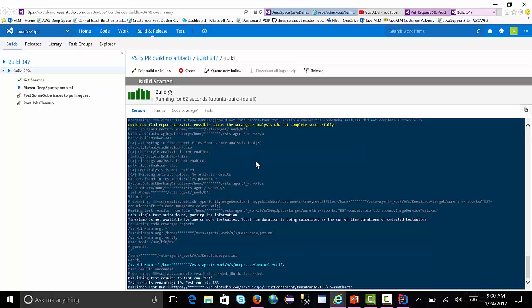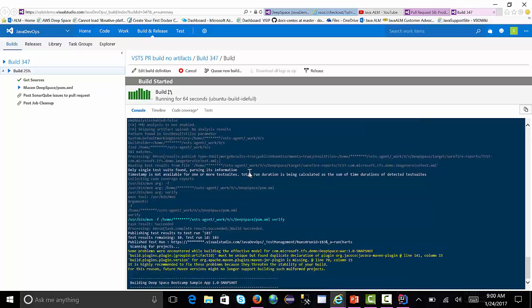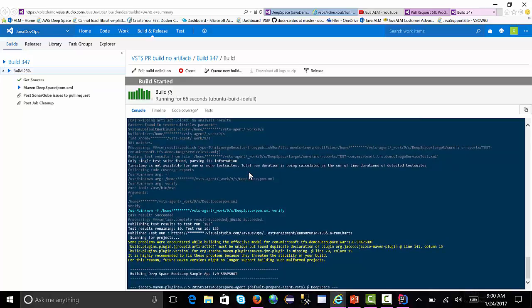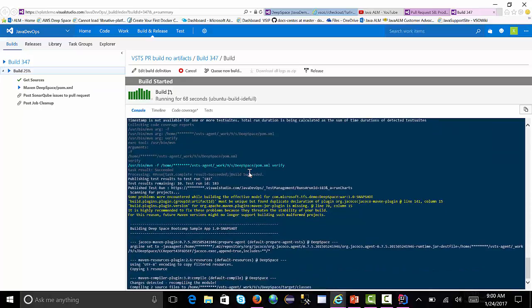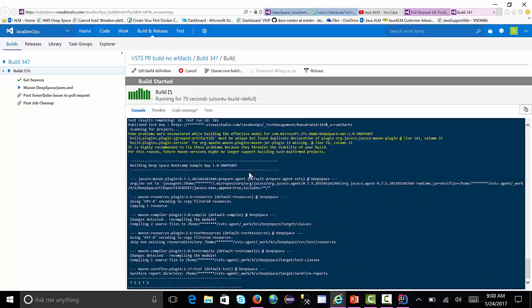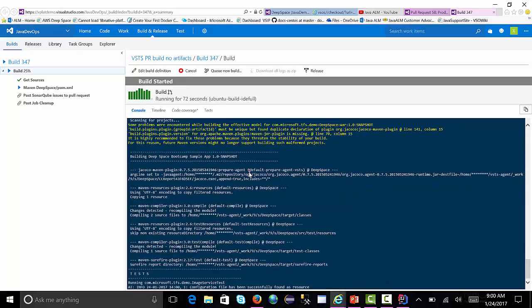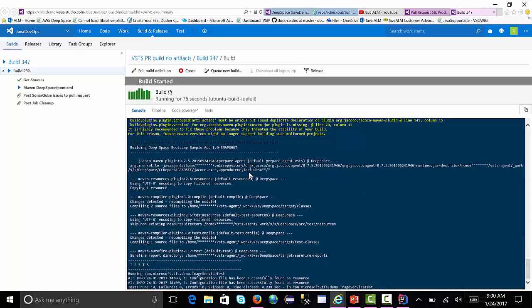So once this completes, and it should be fairly quick, maybe a few seconds, we will jump back and look at the pull request to see if SonarQube actually did inject any comments, what those comments are, and what we should do about it.